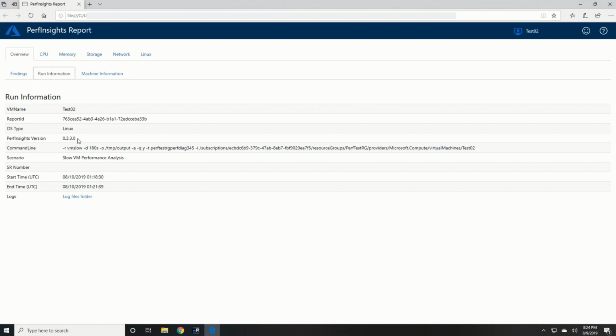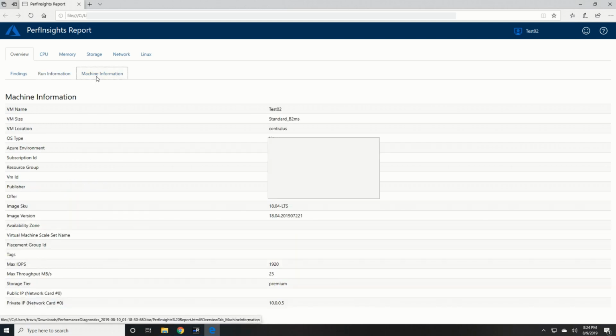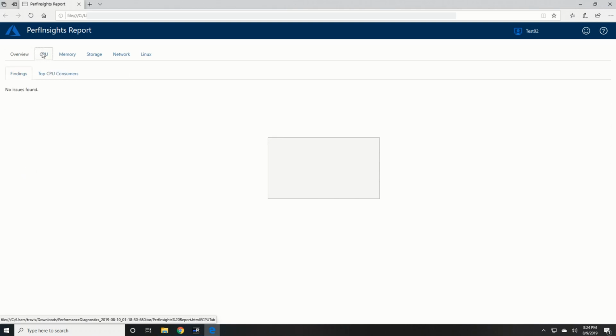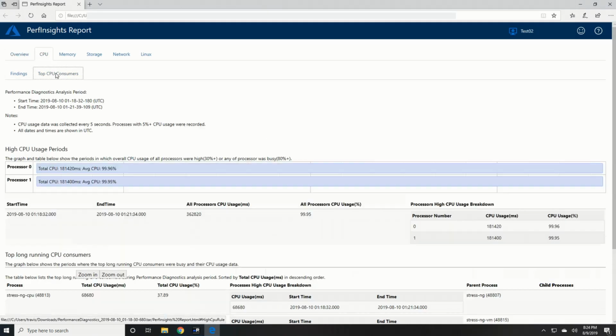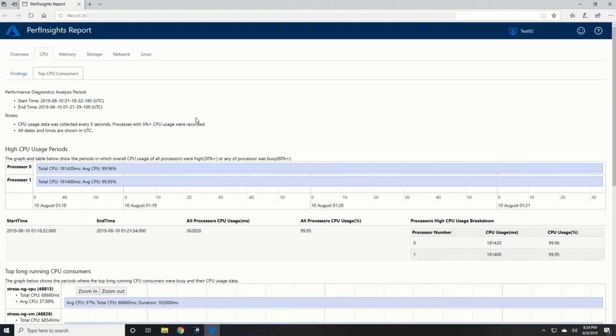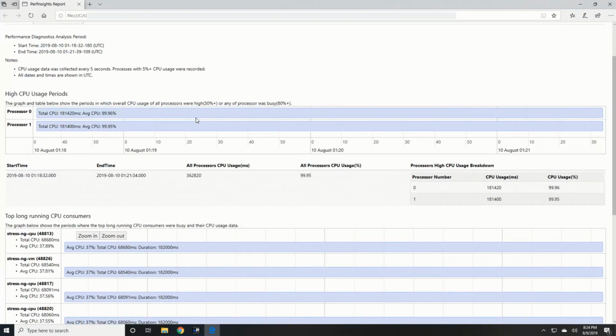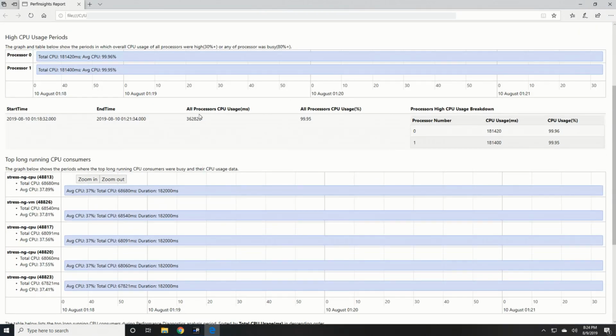So again, we can see the OS type, we can see the Perfinsights version, the command line that it ran. We've got some machine information, all pretty interesting stuff. Again, great if you want to keep track of what's on there. If we go into top CPU consumers, we can take a look at what was running. And as you'd expect, stress-ng is the one that's taking up all the resources.